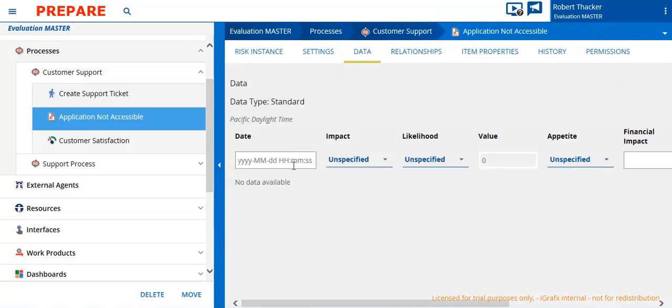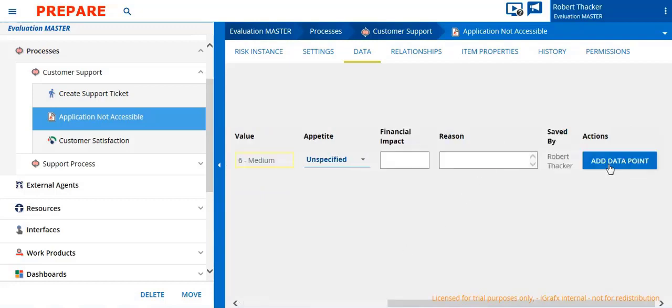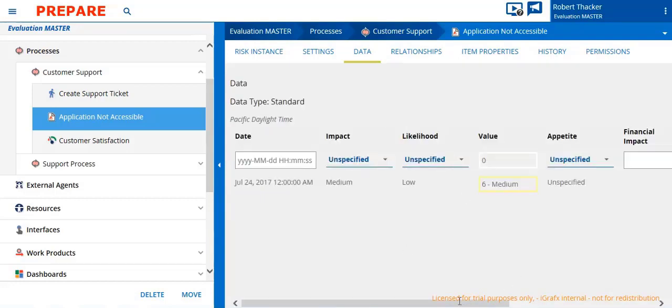or we might also identify some financial impact that might occur with this risk as well. Popping to our data tab, now we can enter the impact and likelihood. For this example, we'll choose medium, and maybe the likelihood is low. This is going to give us a value of 6 based on the matrix that we've set. We'll go ahead and add that element now, and we'll go up to our relationships tab.